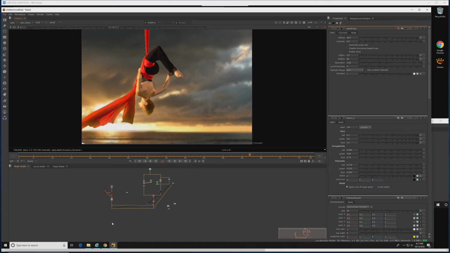Okay, so reconcile 3D. So I want to drive... Let me just throw down a default lens flare.